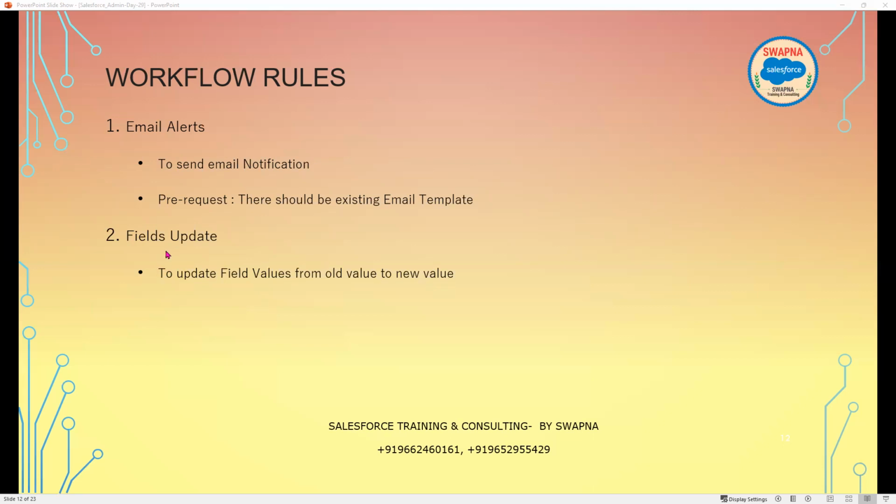Mostly we will use a pick list field here. In field update, I am updating some status, so I am updating the status here. Now each field update action is used to update only one field.